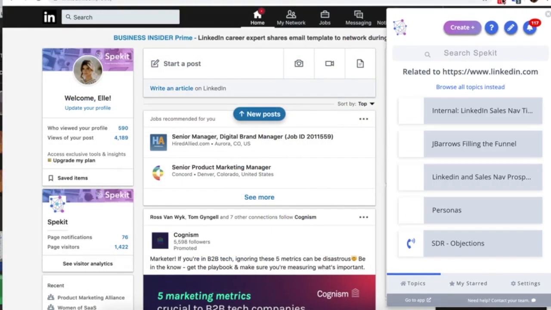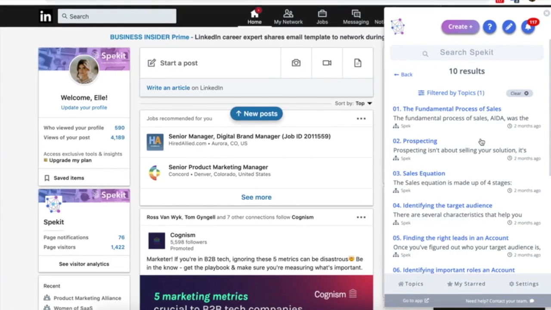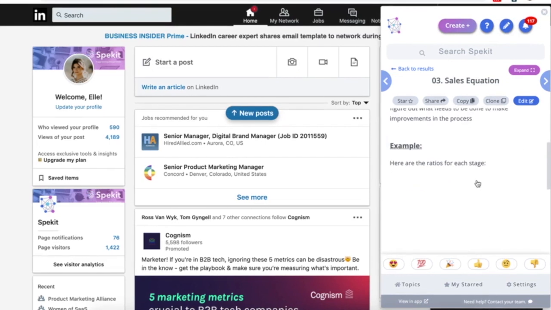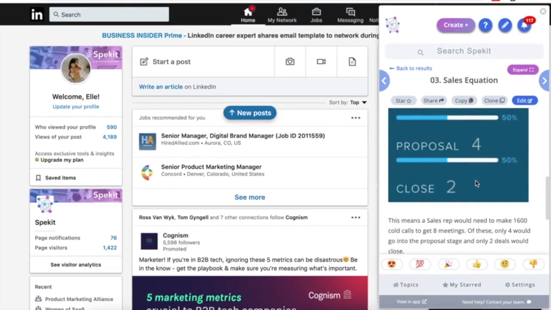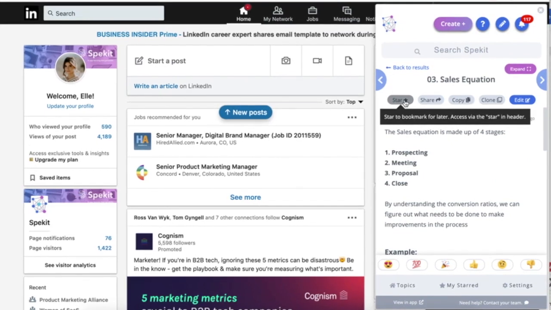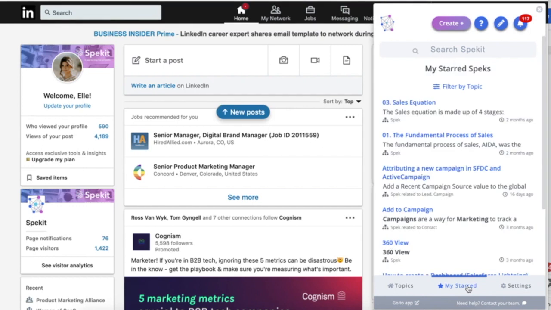For your final Chrome extension close-up tip, I'm a big fan of saving my most used pieces of training so I can easily snag them from anywhere. If you want to curate a personalized collection of training, just click the star button on any spec, and that resource will instantly be added to your My Starred section where you can access it from anywhere.